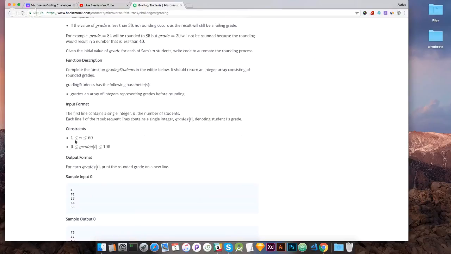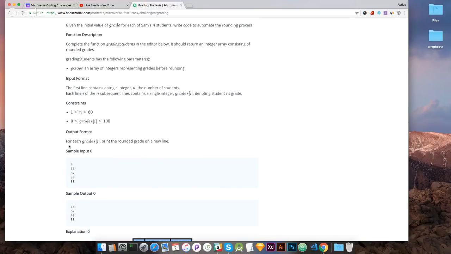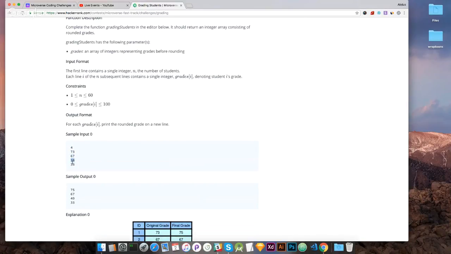Constraints: 1 is less than or equal to n, and 0 is less than or equal to grades[i], which is less than or equal to 100. Output format: for each grade, print the rounded grade on a new line. Sample input: 4, 73, 67, 38, 33. Okay, so the 4 doesn't output anything, it's the number of students.